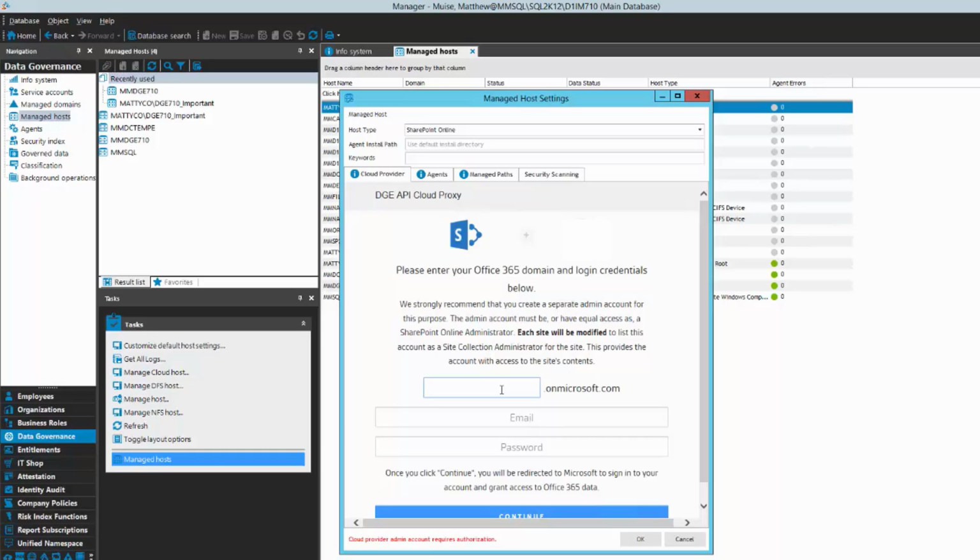And ultimately, the agents are going to use the information that we get back, the tokens from this authentication process, to perform the resource enumeration, things like that. So I'm going to go ahead and enter my Office 365 domain, which is dgeprod.onmicrosoft.com. I'm going to enter my email and my password, and then I'm going to select continue.